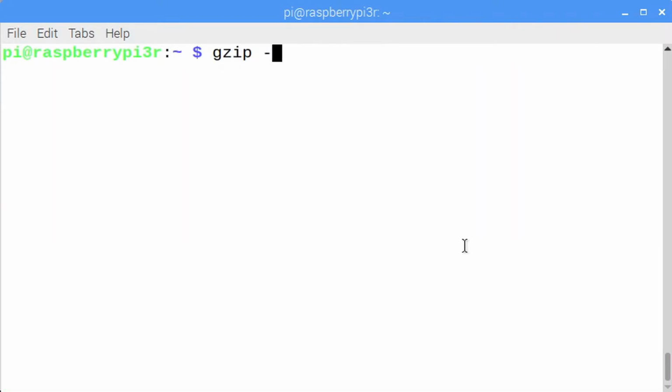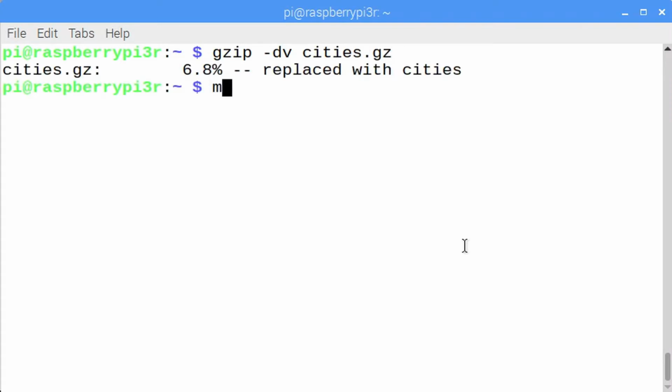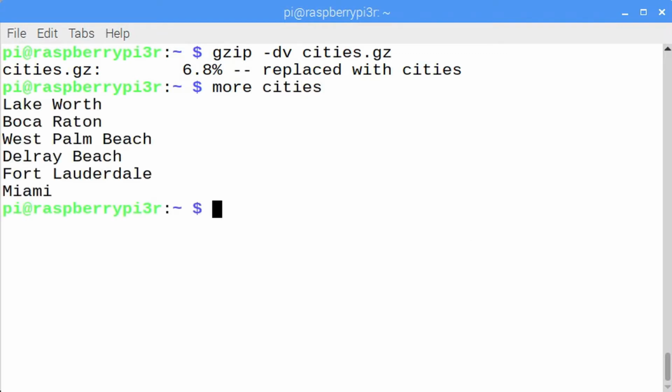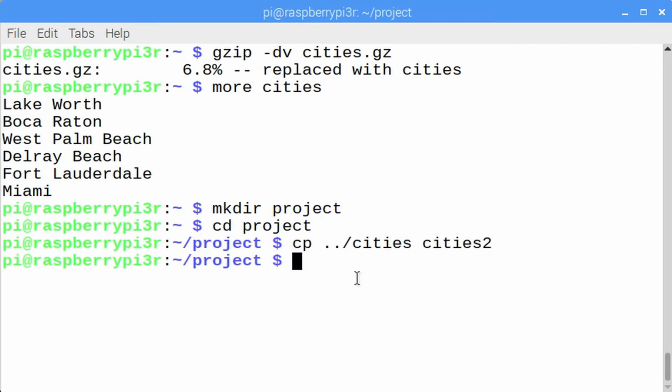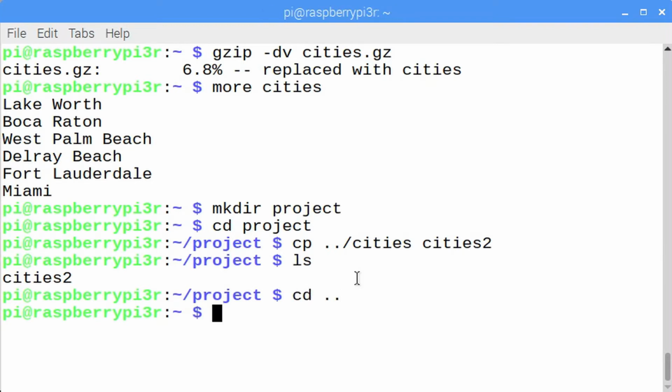To uncompress a file, enter gzip -dv. And you'll notice that this will uncompress the file. And again, we use the v option for verbose to see how much the file was compressed. Let's make a new directory, named project, and change directories into the project directory. And we'll copy cities from our home directory into cities2. Enter cd space .. to go back to your home directory.